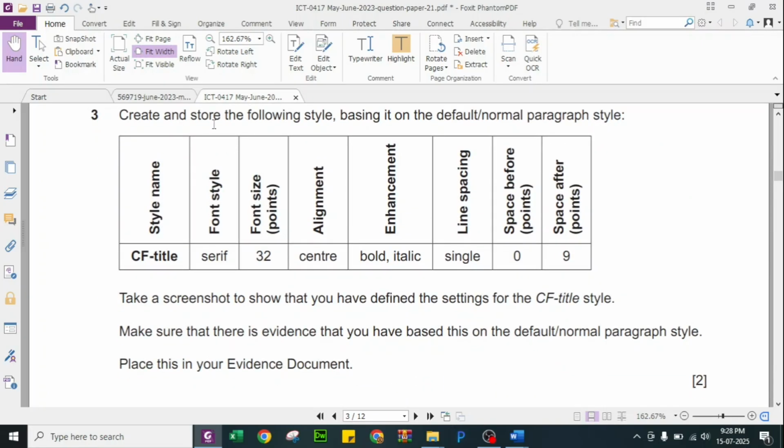Now create and store the following style. This is question number 3. The following style based it on the default or normal. This is a very important point. You are supposed to keep the base of any style default or normal in paragraph style. So let's see. First they are asking us the style name should be CF title.